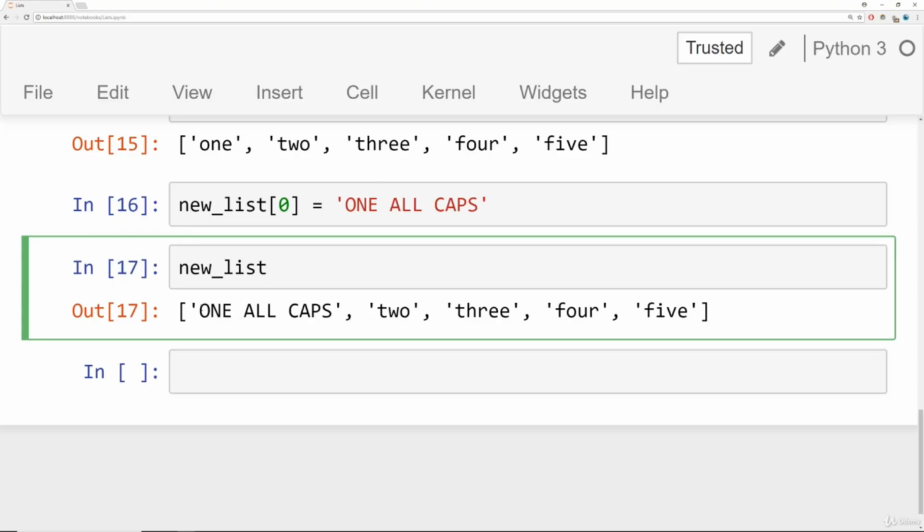And that's something that differentiates it from a string, besides the fact that it's also holding different element types in brackets and commas. So again, with strings, you can't change the elements inside of them.